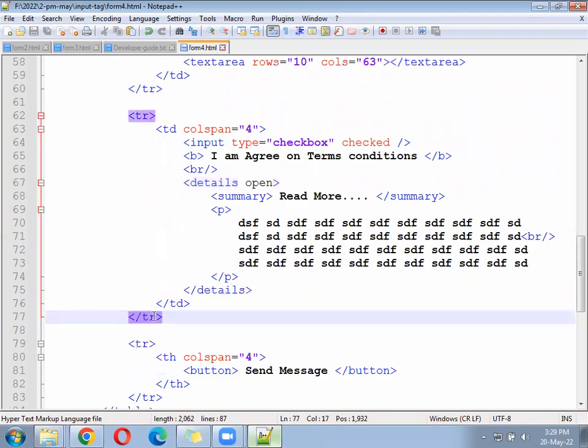Remember the tag names. Learning HTML is that only: remembering the tag names. Where to use text area, where to use radio button, where to use paragraph, where to create table. The remaining look and feel, once we come into CSS, we can make it using CSS.